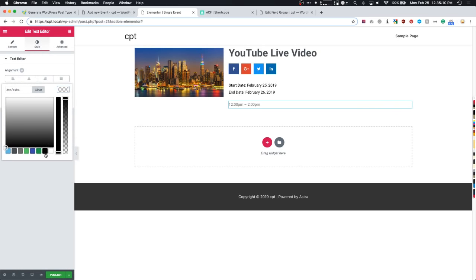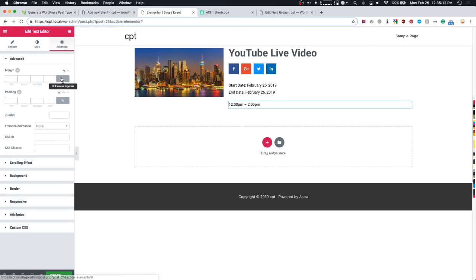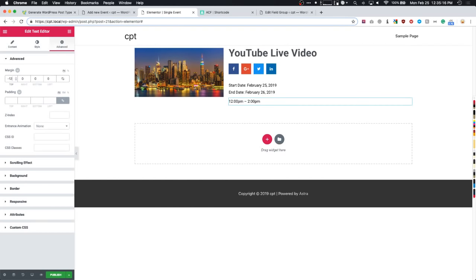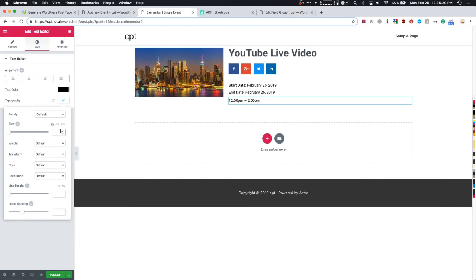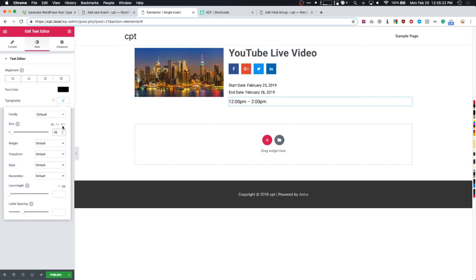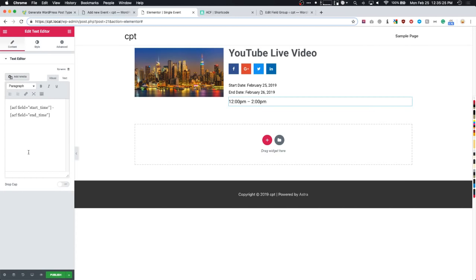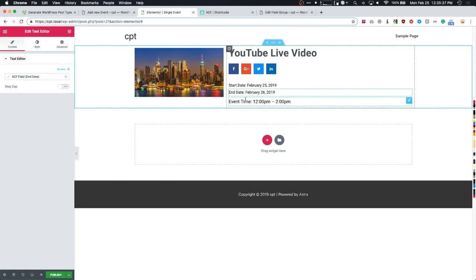style this color, make it come up some, and then we can make it bigger if we need to. So let's make this 18 instead. If you want to add that precursor beforehand, like we did with the start date and end date, you can just add it right here in the text. So this is going to be event time space. And then once you do that, you have all that information there.